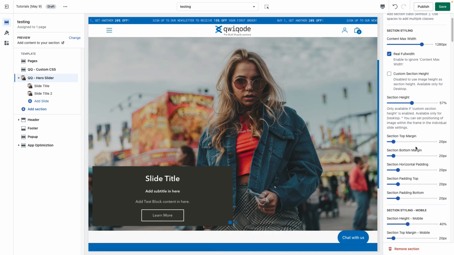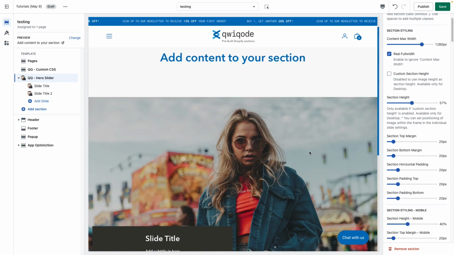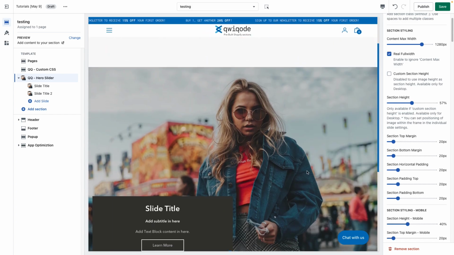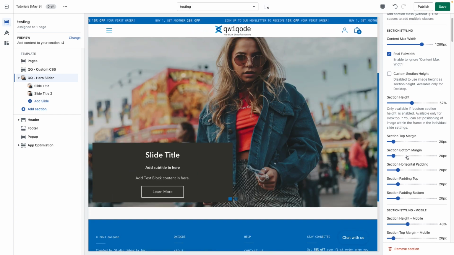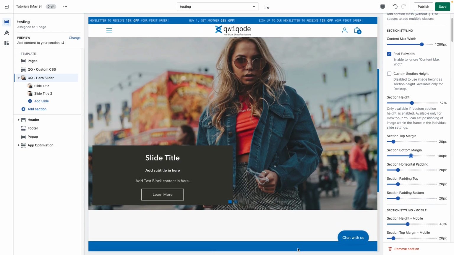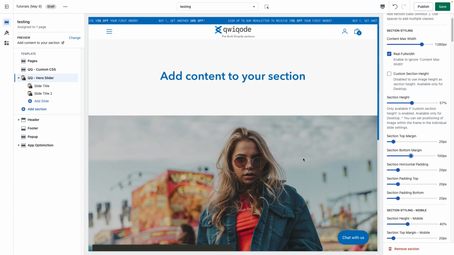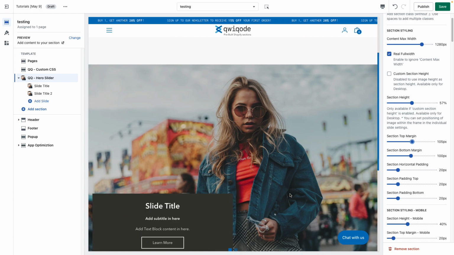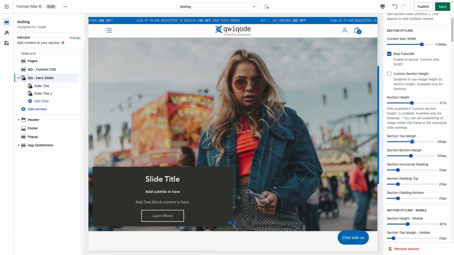Next, we have section margins and padding. So margin is the space above and below, like outside of the section. So for instance, if we want to do margin bottom, we want more space down here, then it just gives more space to the next section or to the footer if it's the last thing. Section top, it pushes everything down. And horizontal padding, as you can see, there's a little bit of padding there right now, but you can increase that if you don't want it to be touching the edge, or if you want it to be touching the edge, you can have it at 0.